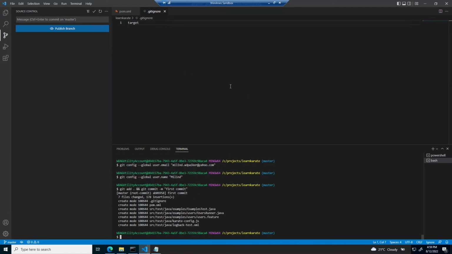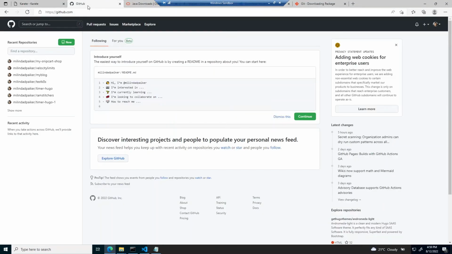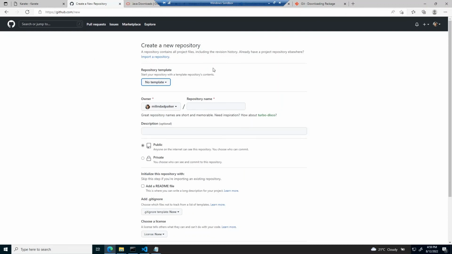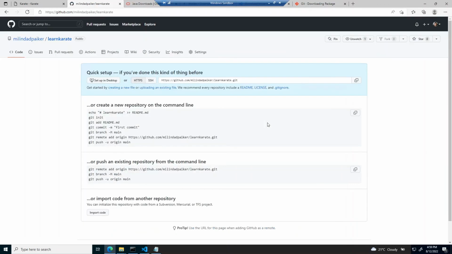But this is still on your local system. You would want the code to be pushed to the remote GitHub repository. To do that, sign into your GitHub account, and let's say I'll start with a new repository for this project. I'll give it the same name, which is Learn Karate. If this is public, because I'm going to be pushing files from my local Git, I'll ignore README and gitignore and everything. I'll just say create repository.